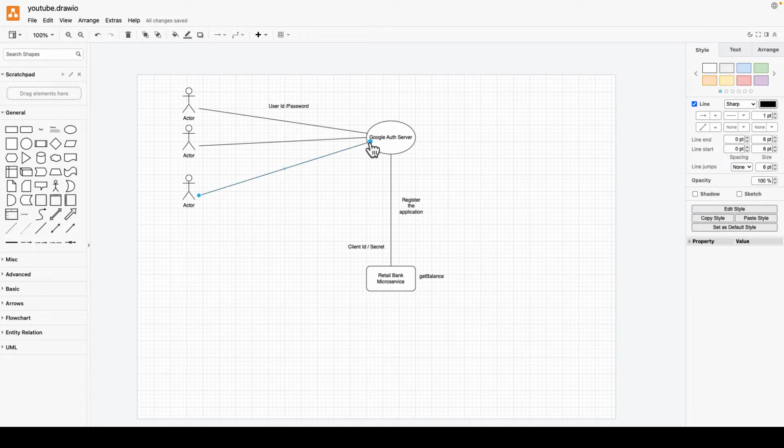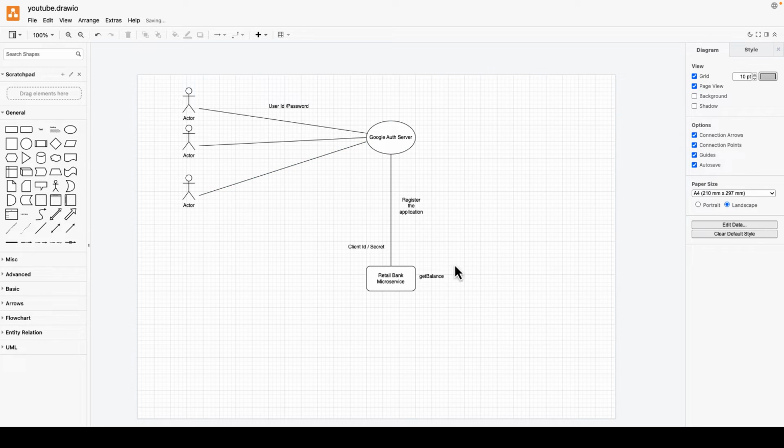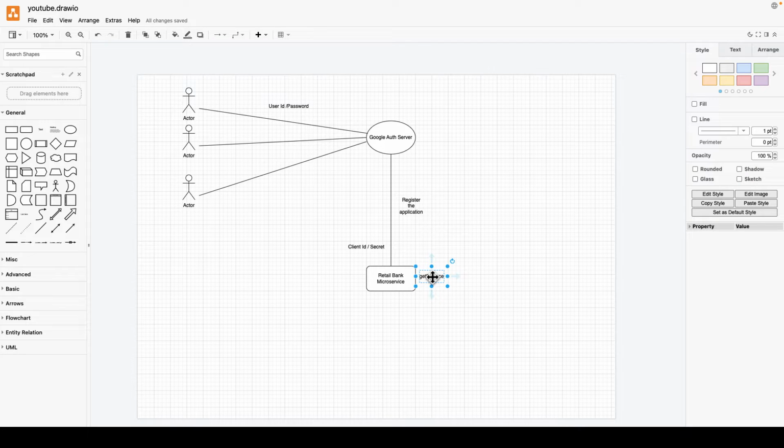Now whenever somebody from the browser tries to access the get balance endpoint, our application will redirect the user to the Google Auth server and we will get a Google login screen. There the user has to validate his username and password, and if the Google authorization server validates that he's a real Google user, then the call will be redirected to our microservice and we will show the output of the get balance endpoint.